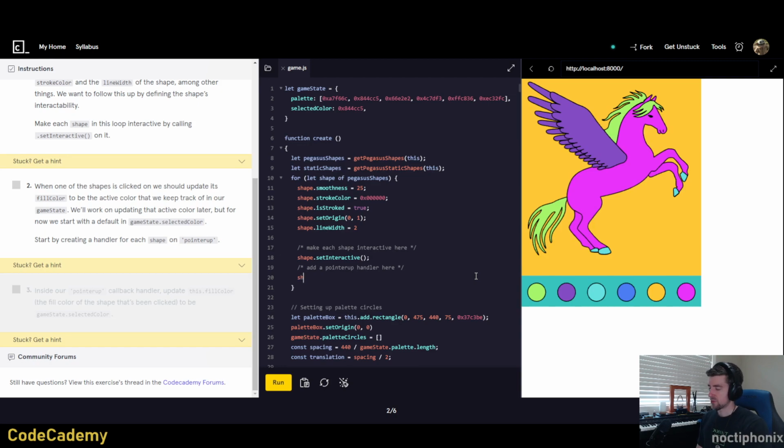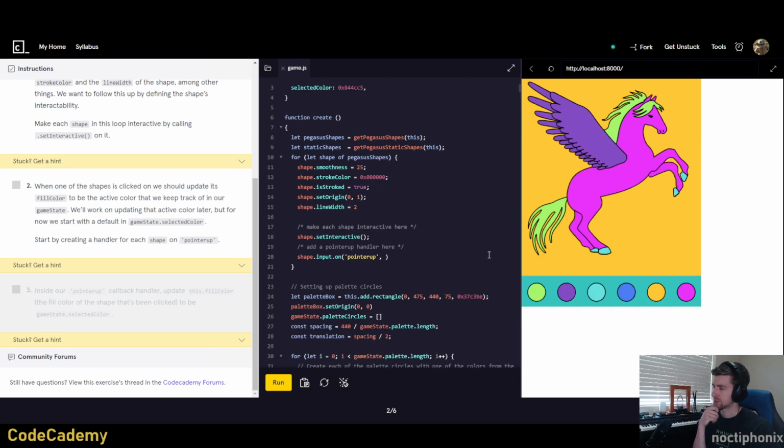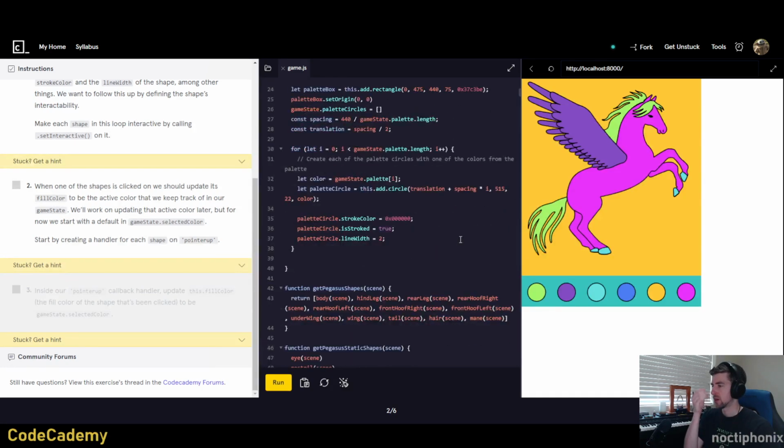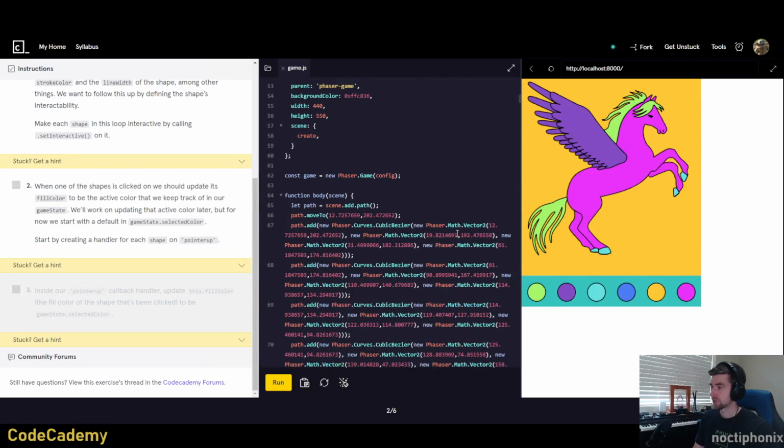Okay, so the handlers, if we remember from last time, we saw it's shape dot, is it input, right? It's like input dot on, and then pointer up. This has to be set in a string. Pointer up, and then the function of whatever they have it set to, so the selected color. But I'm not sure if that's correct. I feel like there's one more sub-property that we need to put there. Let's see if there are any more hints within the code itself for that.